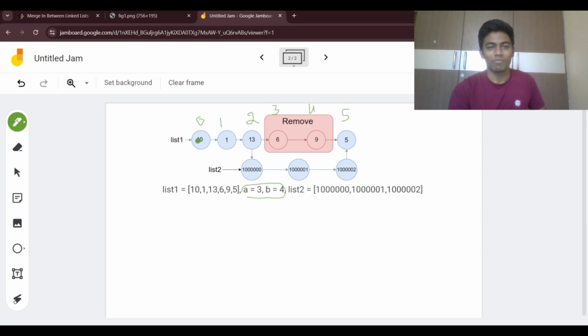That means we'll traverse the linked list from here, move till here, and at this place we are going to remove this particular part, and in place of it we are going to insert list 2, and then the linked list becomes like this. This will be the linked list we need to return after the operation is done. So we just remove this part so that we get this particular result.